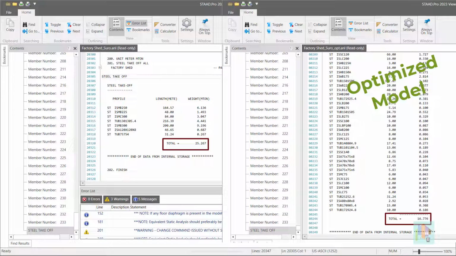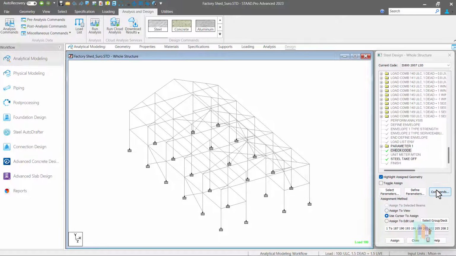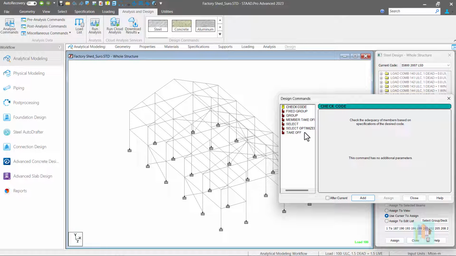trial and error. We can automate this optimization process in STAAD and select an economic section without any manual iteration using the select or select optimized command available in the design command window. Though both these commands optimize steel section, the design approach is slightly different. I'll start with the select command, how it performs optimization in any STAAD model, and how to use it properly.